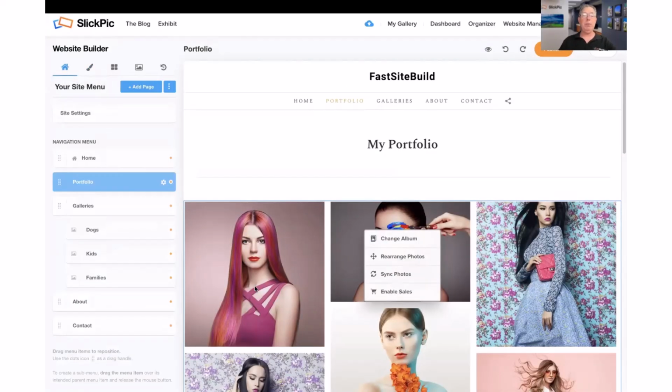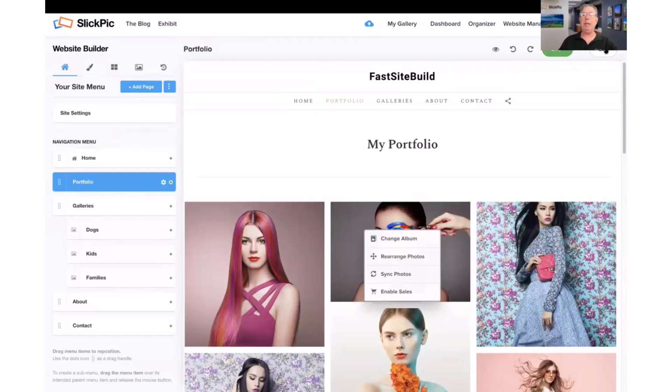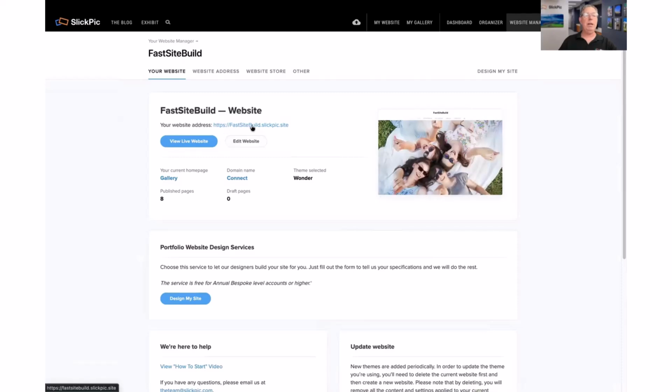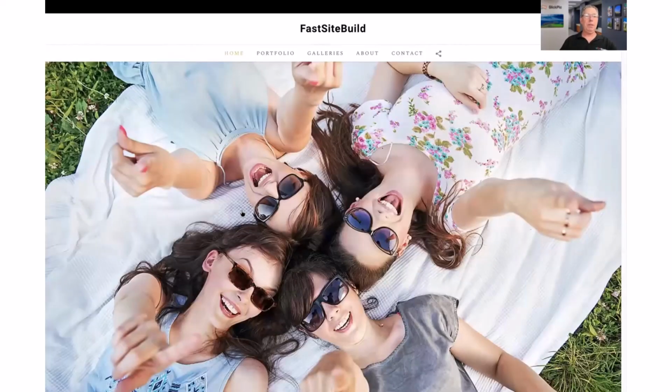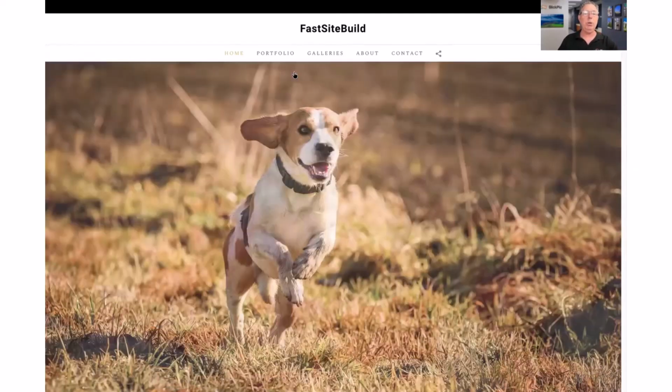Okay, when you're ready to publish your site, we just simply click publish all pages, confirms that all pages have been published, and now I'm going to click exit to leave the website manager. Now, to view my site for the first time, I'm going to click on the website address that's been developed for me there, and we'll click and we'll look at our website. So here it is. Here's our home page with the fast-moving 3-second slideshow that I built earlier.